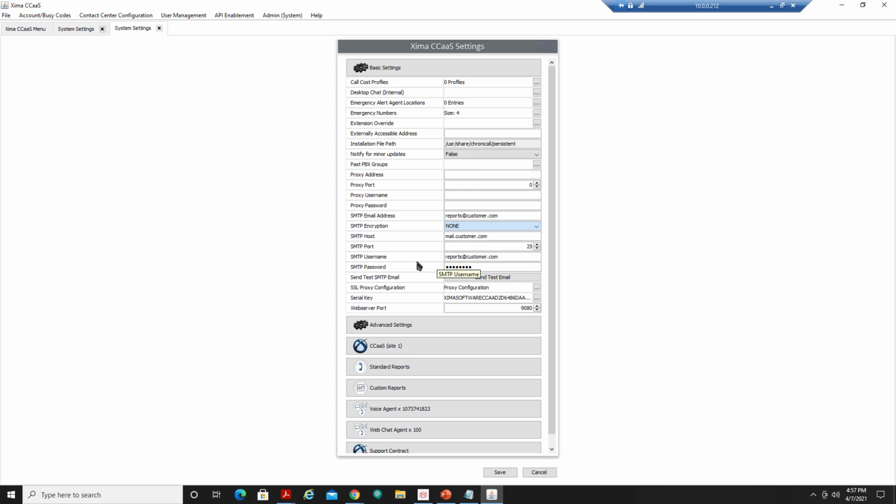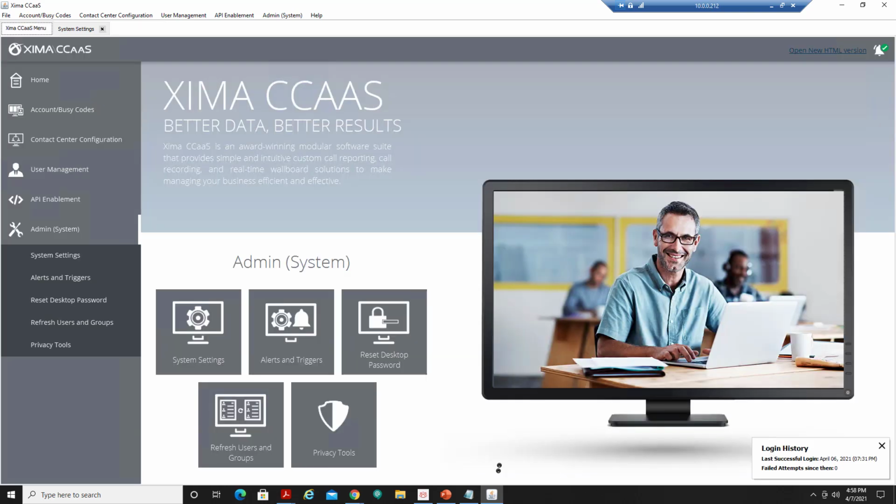And if your server requires authentication, which most do, enter your SMTP username and password, which is why having an email address is very useful. And then go ahead and save. And now all of your scheduled reports should be good to go as long as you entered the appropriate and correct details.